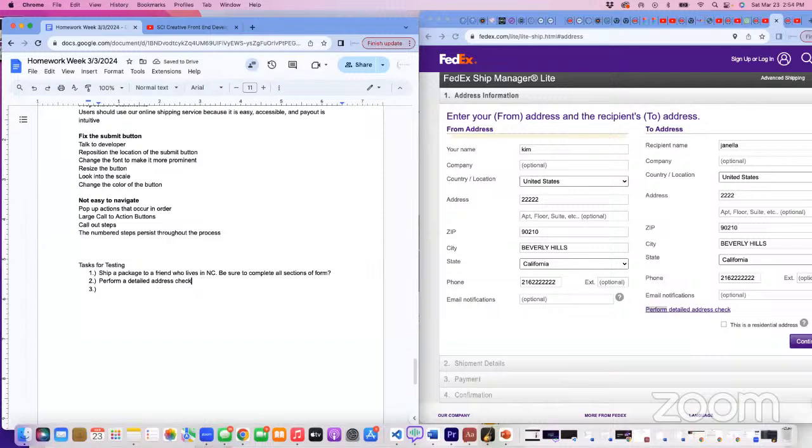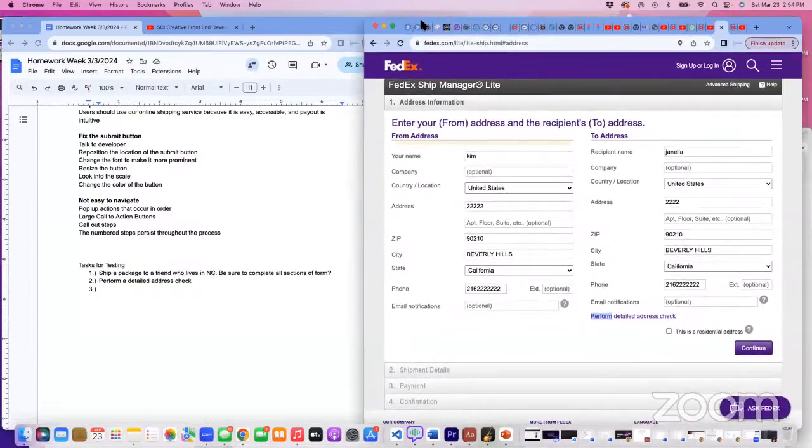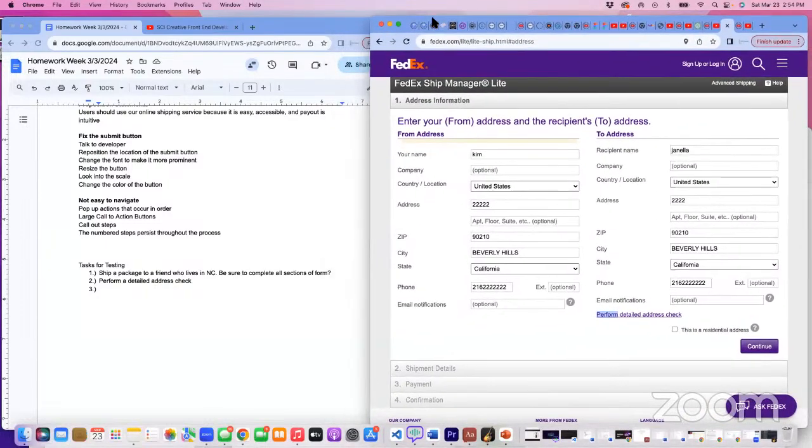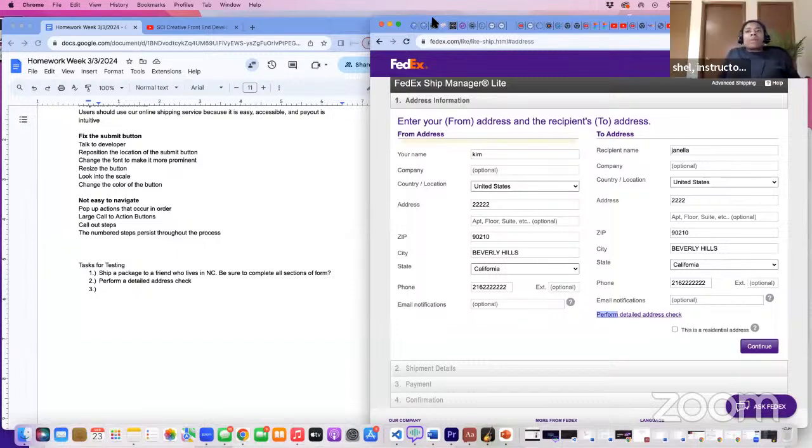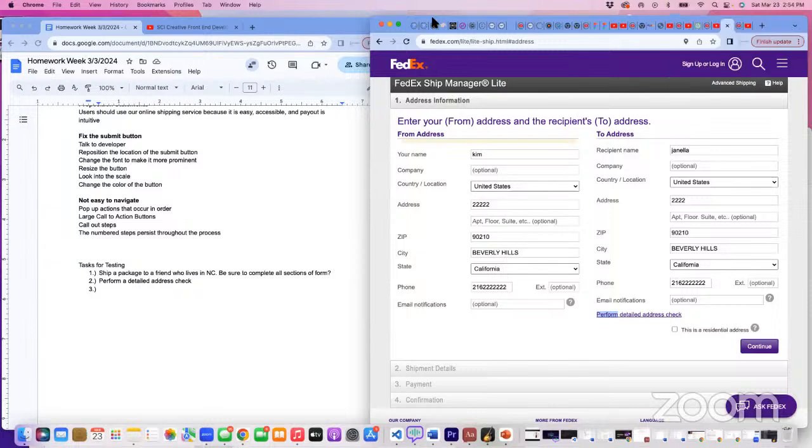If they put in their email wrong, can they check their email? Like if they misspell something in there. But I don't know how detailed address check works. Yeah, we don't really know what that is, but we just know it's a thing. So we'll just put it down because this is just hypothetical. What else do we want to check?